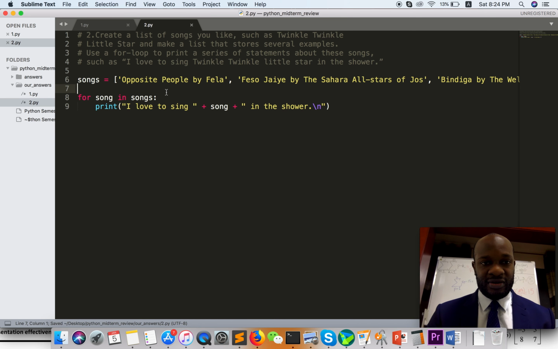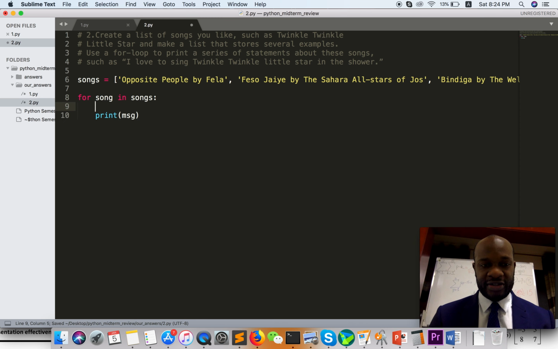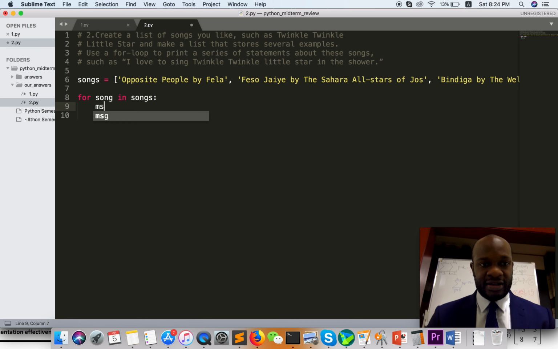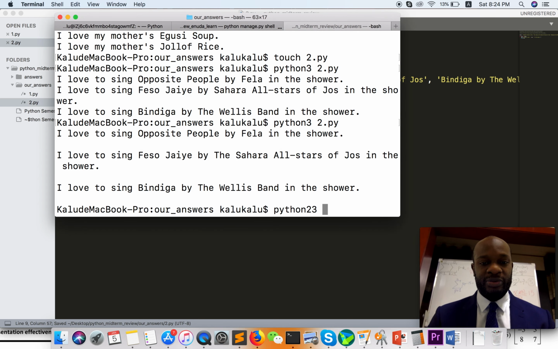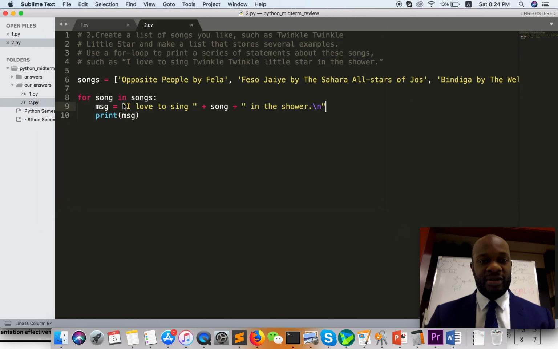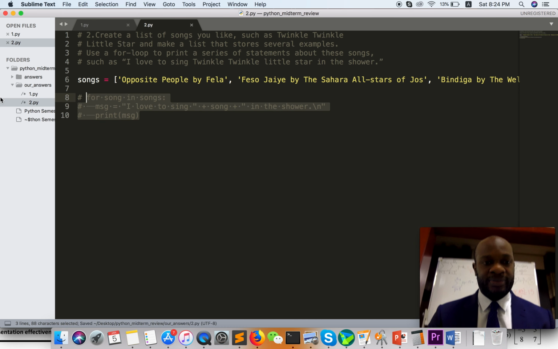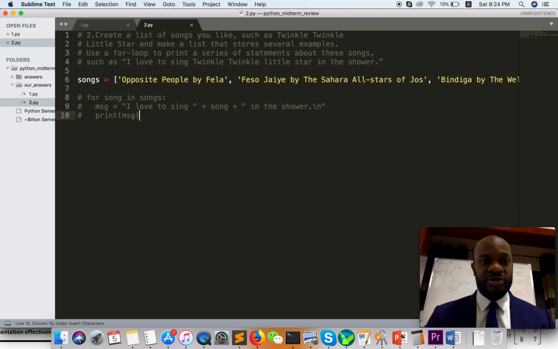So I'm just going to first cut all of that using Control X or Command X on a Mac, and then I'm saying message equals and paste the same thing here, and we can see if we run it, it works the exact same way. Wonderful. But we're going to comment this out, and we're going to use a different way to do string formatting.